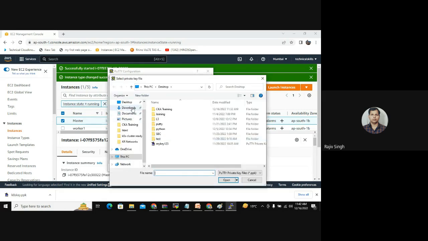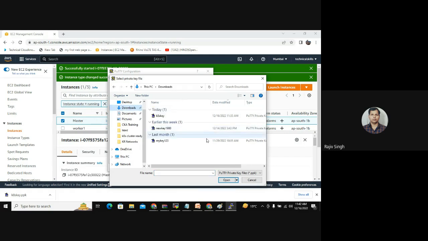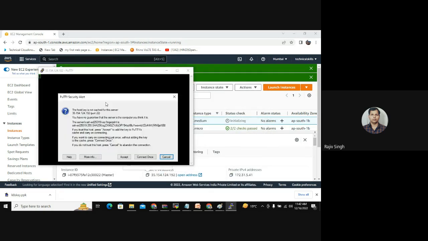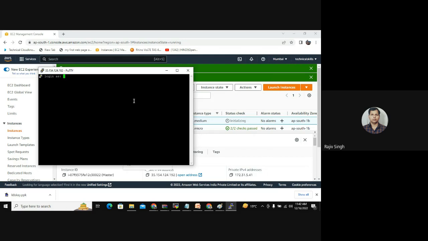That one is inside our Downloads folder. Yeah, this key. Open. Accept. CentOS is the username. When you are taking the image of CentOS, then the username will be CentOS. We will provide the sudo privileges on this machine: sudo su and cd.